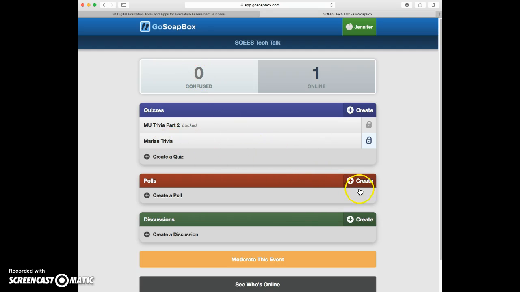The other thing you need to know is that if you create either a quiz, poll, or discussion, you need to make sure that you unlock it. If I lock it, then it won't show up for the students when they log into Tech Talk. However, if I unlock it, as I've done here, then it actually will show up for the students so that they can use it. So that's one little trick you've got to know there.